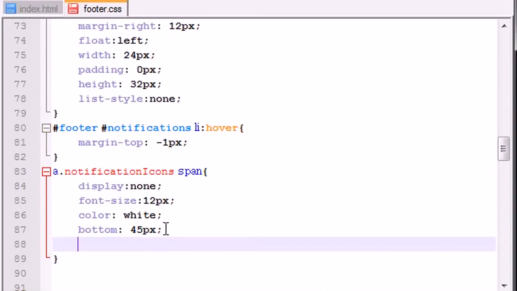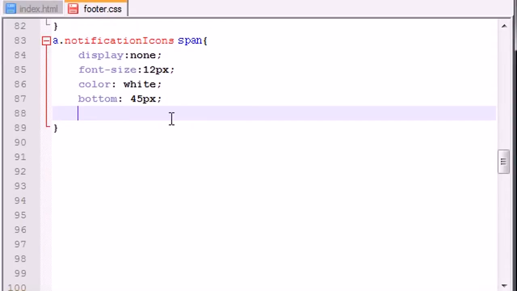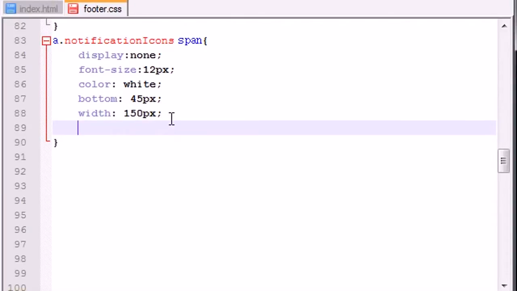So again, make sure to set the bottom or else it's going to appear at the bottom of your web page and overlap, which is bad. Now the width of this is 150 pixels. Looks pretty good. Now the position is actually pretty important.